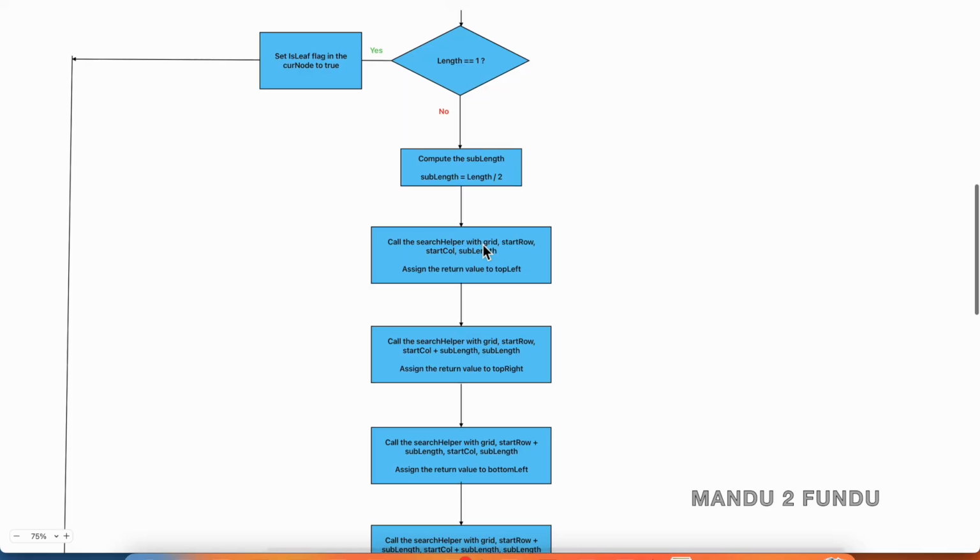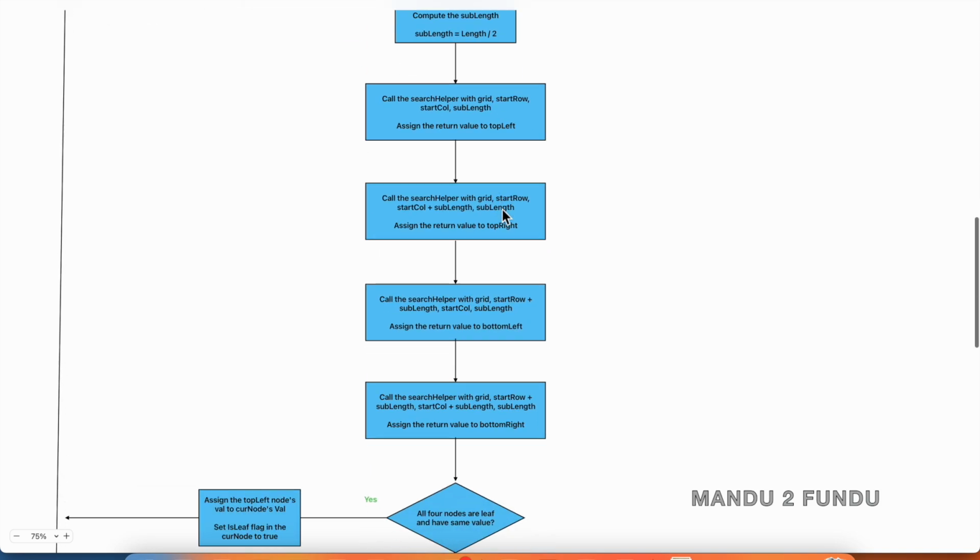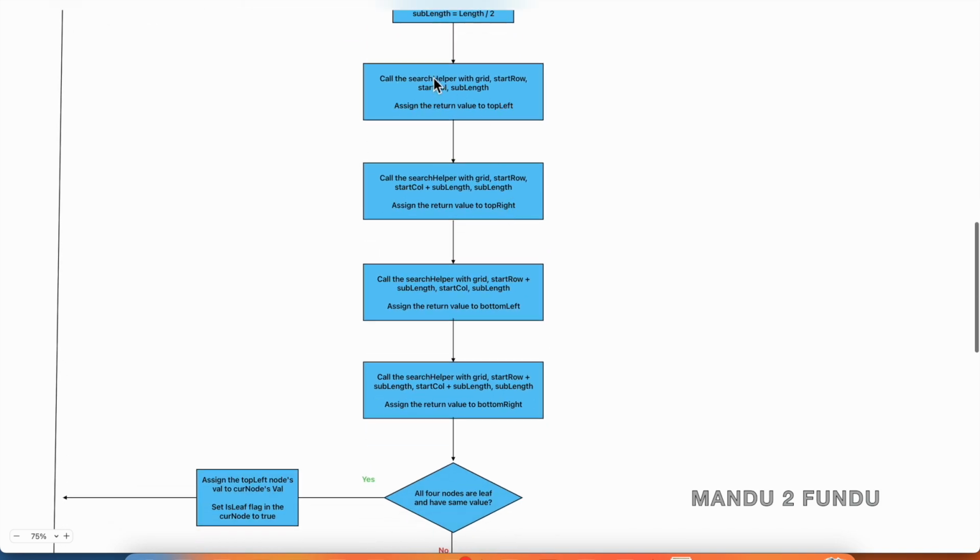Otherwise, we divide the current grid into 4 subgrids, and basically we divide the input length by 2 and assign that to sublength variable. Then we make a recursive call to process the top left subgrid and assign the return value to top left. Then we make another recursive call with start row and start column plus sublength as the starting index of the cell, and then assign the return value to top right.